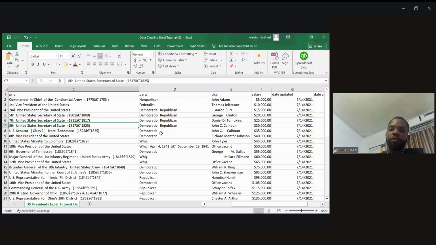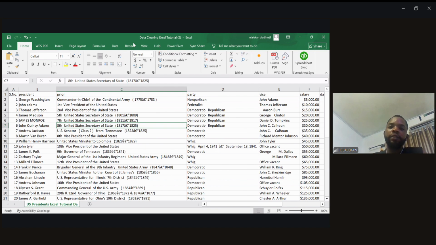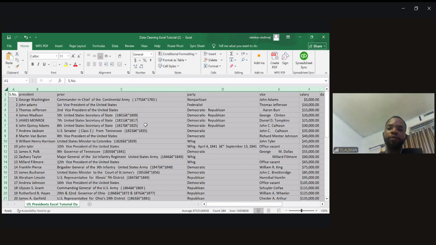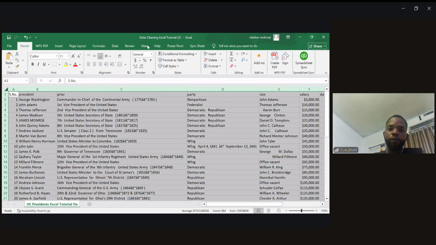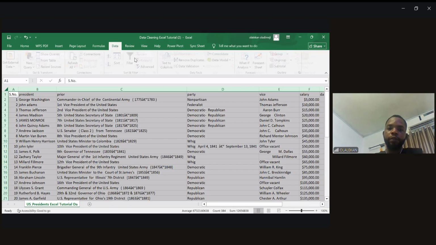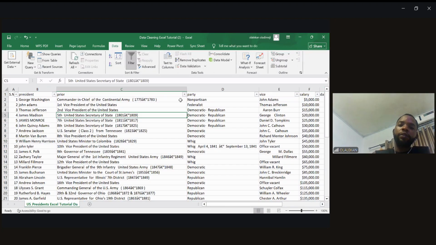So the first thing we want to do is add a filter to the entire sheet. You highlight it, you come to data, and you add your filter. We're going to add filter to all the column heads.